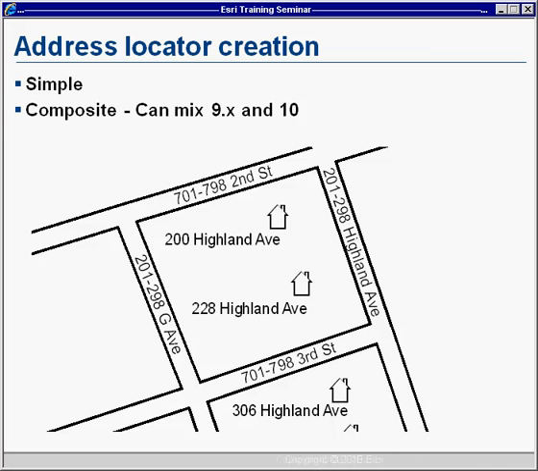And the nice thing about the composite address locators at 10 is you can mix 9x and 10 locators, such that if our street level locator was 9x and our rooftop locator in this example was 10, we could pull both of those together in one single composite address locator and it would work just fine.